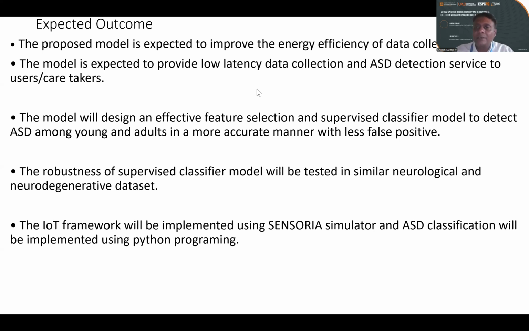So the data collected are real-time data. So we have to make sure that the data which we have collected is as accurate as possible, because we are trying to build a proposed system that is purely a critical system, so chances of getting error should be as few as possible. So we are trying to achieve the maximum accuracy possible. So the model will design an effective feature selection and supervised classification model to detect ASD among children, young children, and adults in a more accurate way.